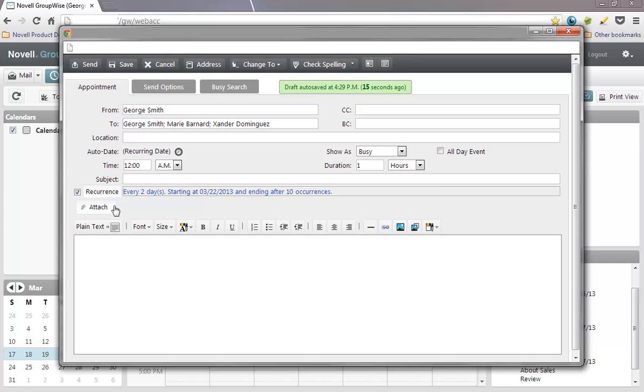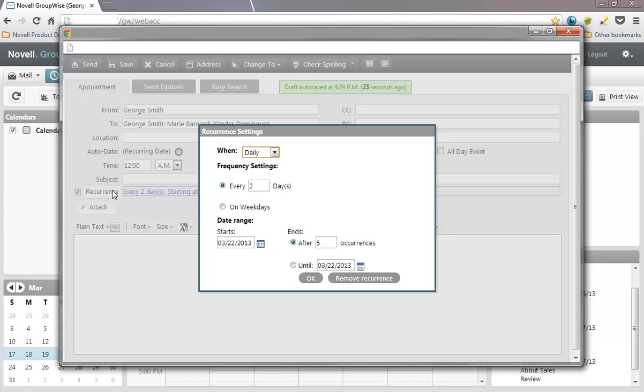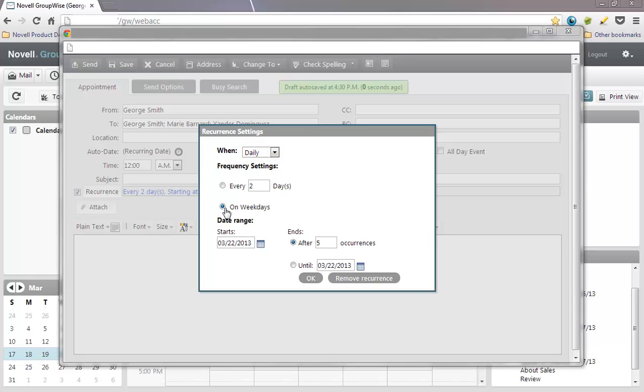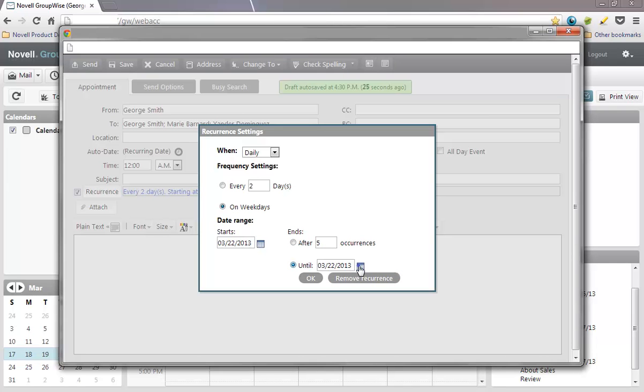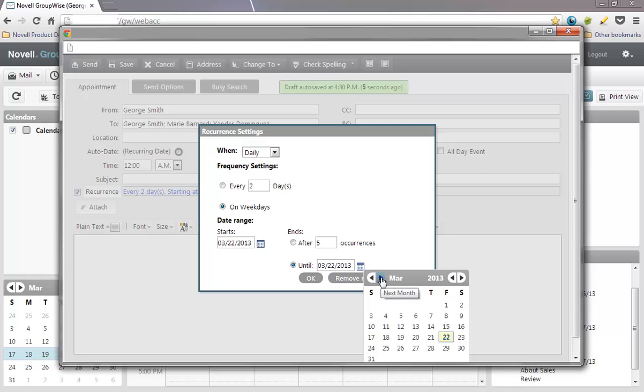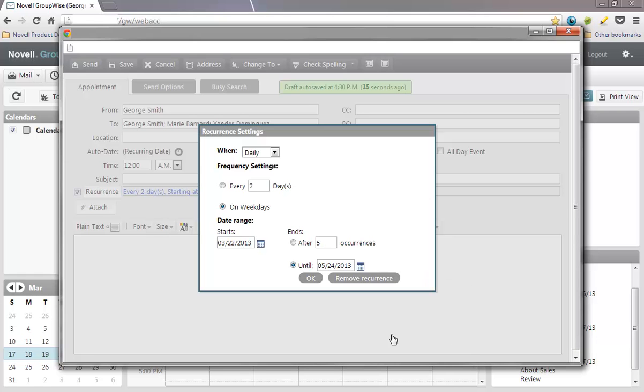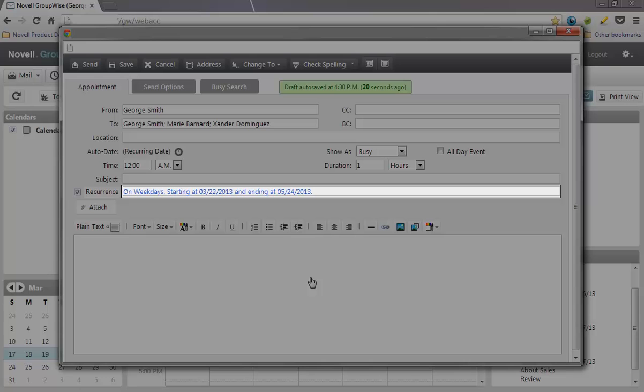I can also choose to only have the appointment occur on weekdays, which is especially useful for meetings that fall during the regular business week. In lieu of having the appointment go for a certain amount of occurrences, I can also choose to have it extend to a date of my choosing by clicking Until and selecting a date from the calendar. After I choose a date and click OK, the description is updated to show my new recurrence pattern.